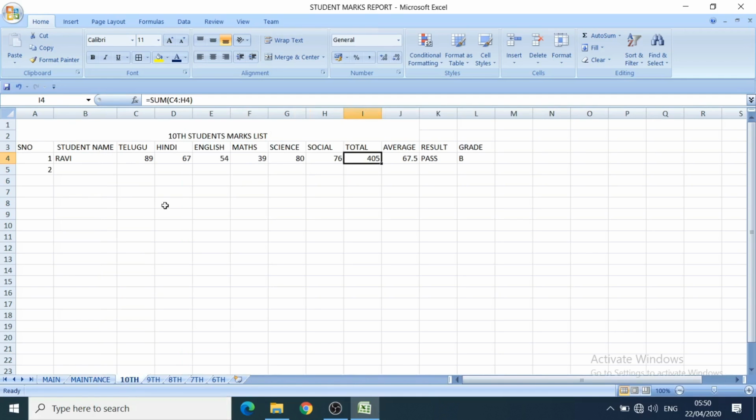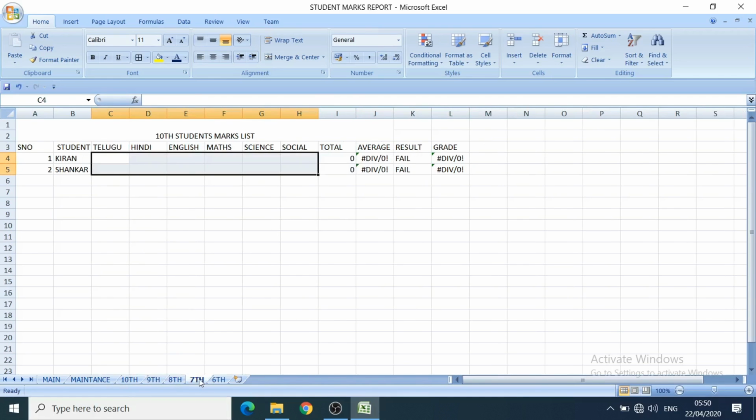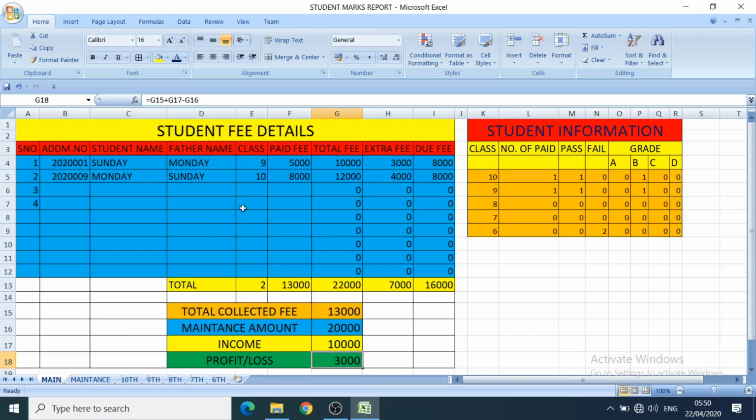Then we have to enter the 10th class student data, like the 9th student data was entered. If you enter all this data, this main sheet will be displayed automatically. We don't have to do this every time, only the first time we have to prepare it. How we can prepare this, now let's see.